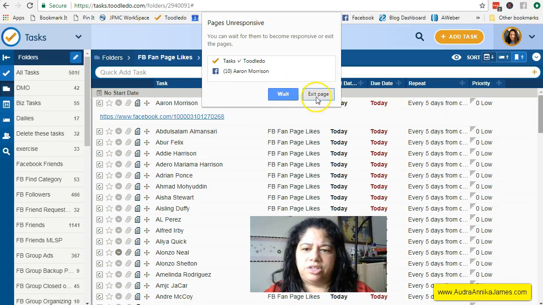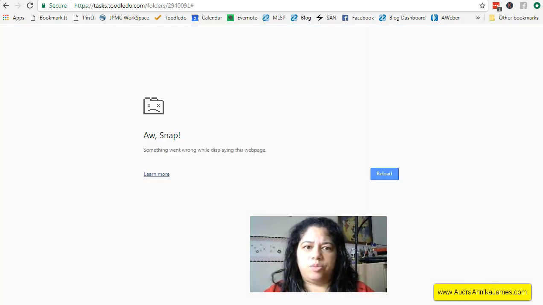I'm going to exit the pages because they said they're unresponsive. Oops. So let me just go ahead and there we go. So what we're going to do is with the Toodledo app, I think the Android one is free, but for the iPhone you have to pay. It's only like, I don't know, $5 or something small like that. And it's super easy to use.